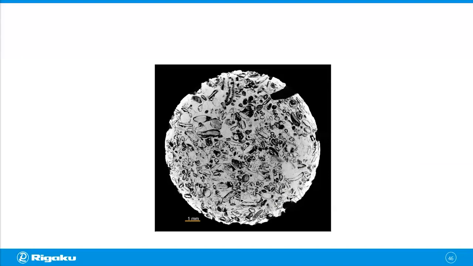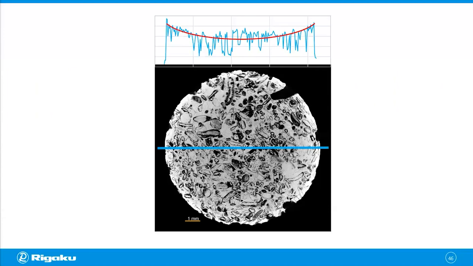You see brighter color towards the edge and darker color towards the center, although this is just one material. I believe this is calcite. If you look at a profile here, you see this sagging of the baseline. So this is a classic shading artifact.